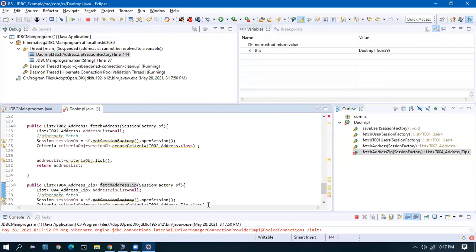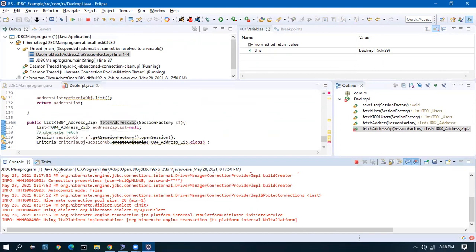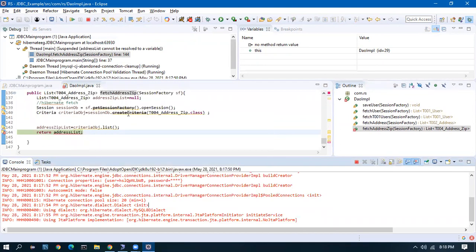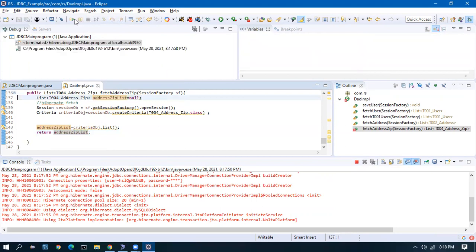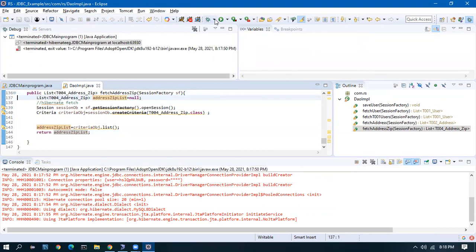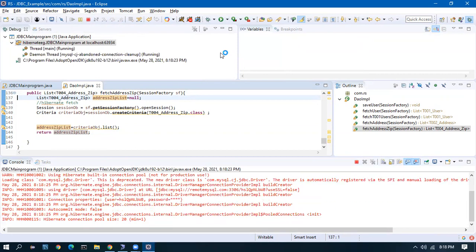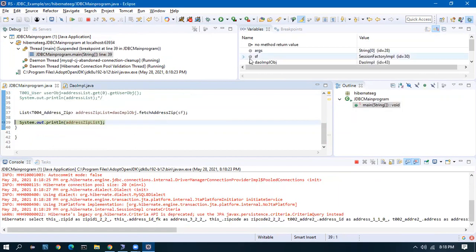Yes. So now the address zip list is fetched. If we see here, okay, the query is, no. I have to call. Where am I calling it? Okay, I called it here, but there is a compilation error. It should be address zip list. Let me do it again. Okay, the address zip list page.